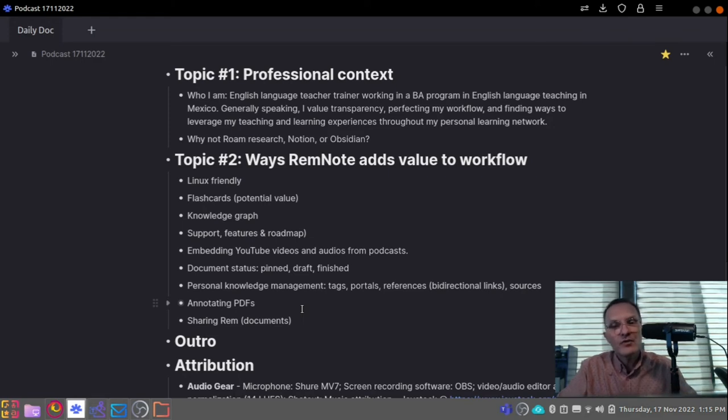But I do use portals, which are basically just imported Rems. This is really nice when you want to be able to see a Rem within a Rem. Being able to embed that into a Rem is very useful. So if you were to make a change to the original RemNote document, that would apply to all of the embedded Rems wherever they may be throughout your knowledge base.